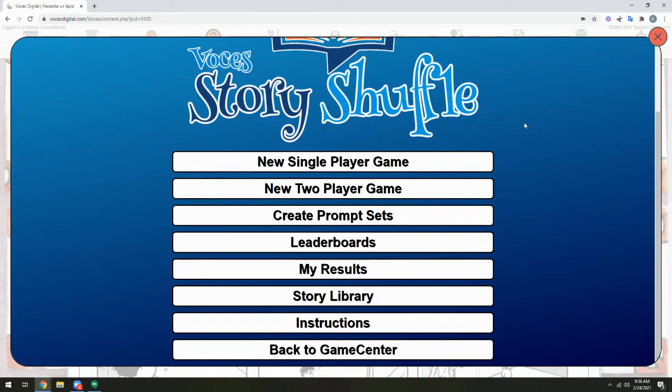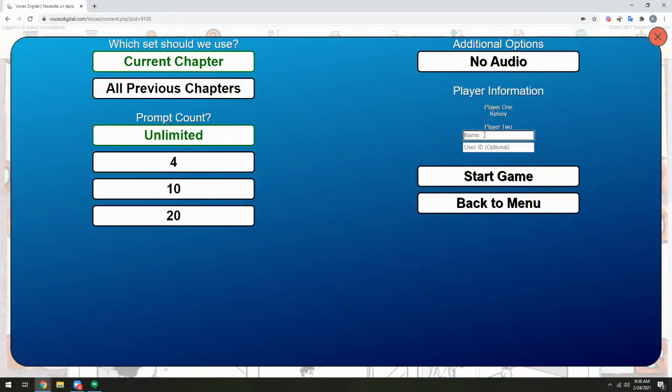We'll see here the option for a new single-player or new two-player game. A new single-player game would allow the student to play on their own, and a two-player game will allow the students to both play on the same device. So the students do need to be using the same device, but they'll be able to put in their Voces user ID and track their score along with the student who's logged in currently.